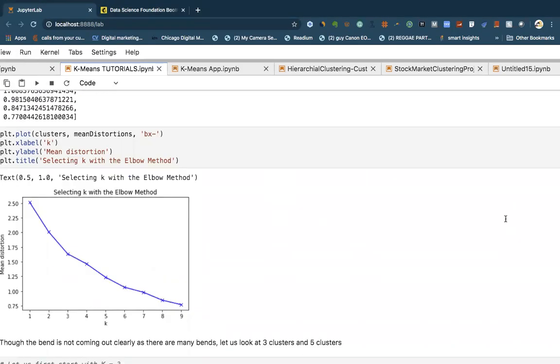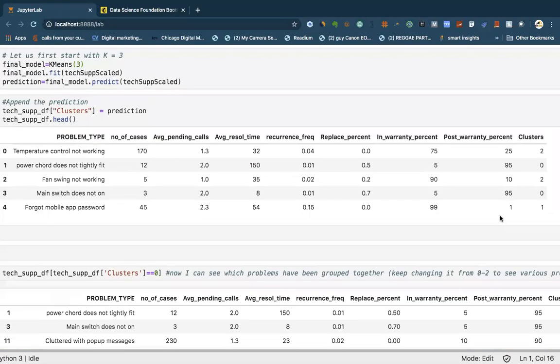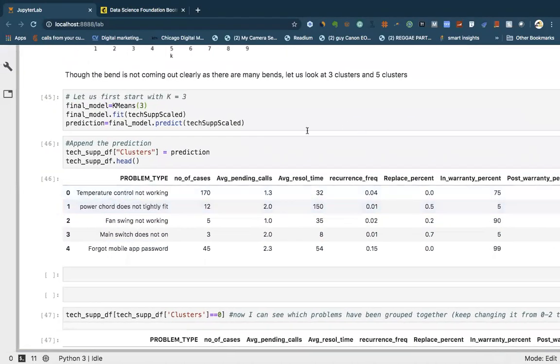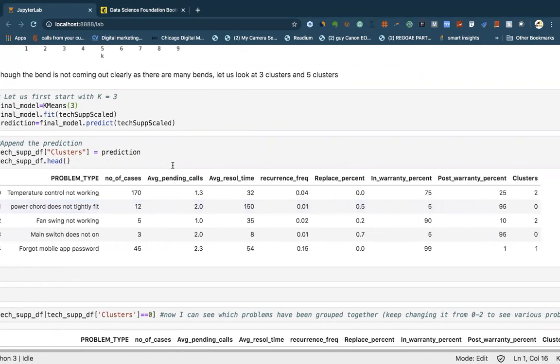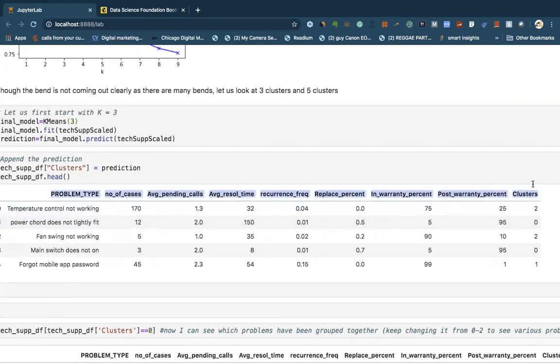So let me go all the way down. That's what we are creating over here. We're creating another column here. Then we add our predictions. Remember, we did a prediction here. Then we add that prediction over here. Then we see the first 5 rows for that. So let me get rid of that so that we can see over here. Now you can see that clusters have been attached to this.